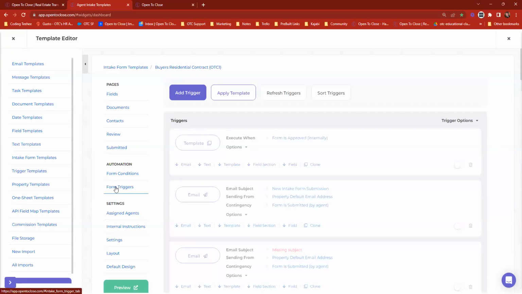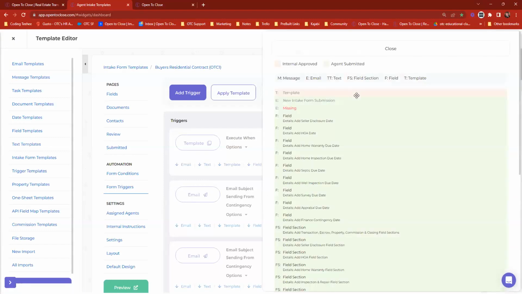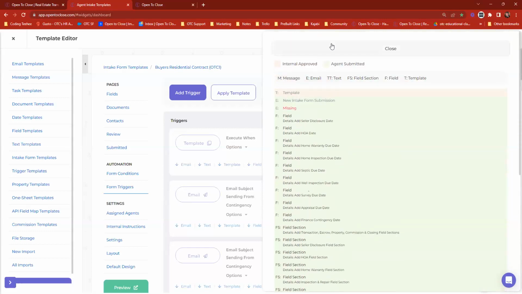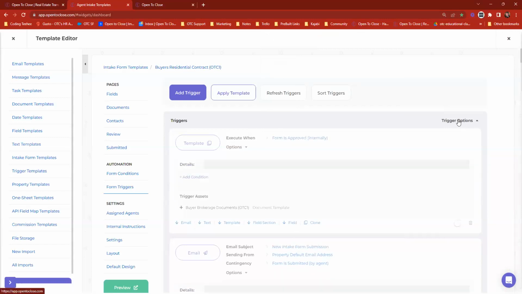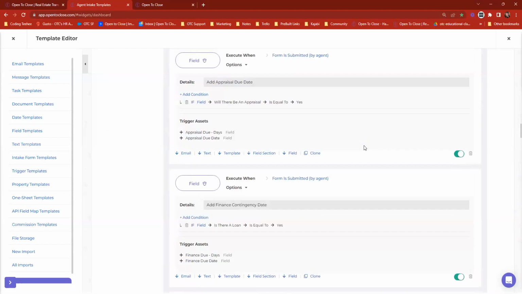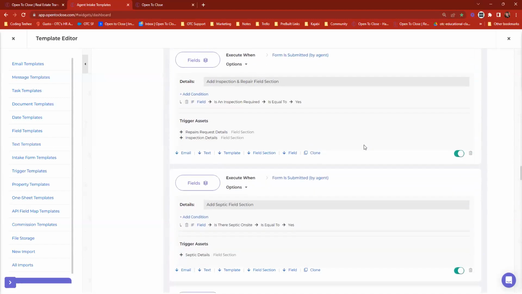Depending on when you signed up for your account, you might have the pre-built account, so a lot of this might look really similar to what you've seen before. Here, if we click on form triggers, we can see the list of different field sections. If I scroll down, we've got some task templates at the bottom, as well as some document templates. I'm going to click on trigger options and scroll almost to the bottom, just so that we can take a look at what a task trigger looks like.